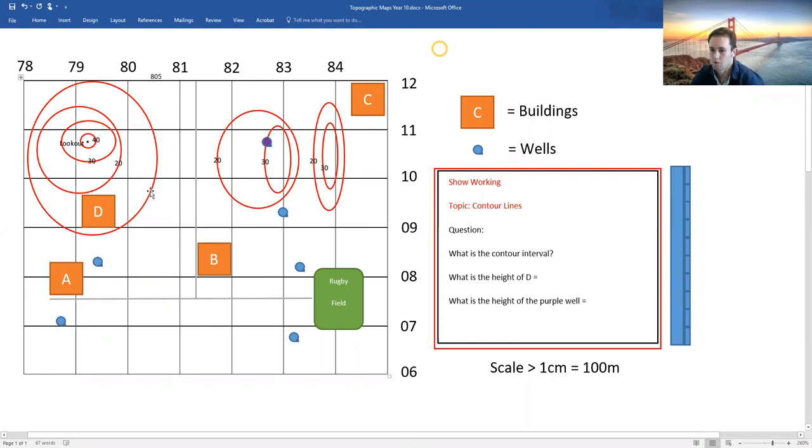What I've done here, just so that we can go through the principles of it, is we have a couple of thick red lines here and here. And each of the lines are marked with a number value. So what's the purpose of the contour lines? The contour lines are supposed to show changing elevation.